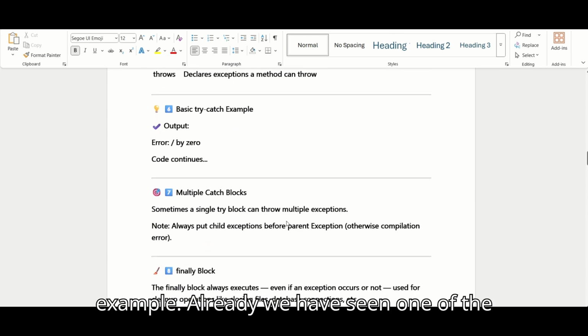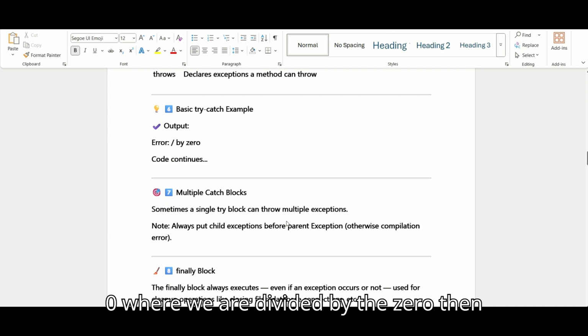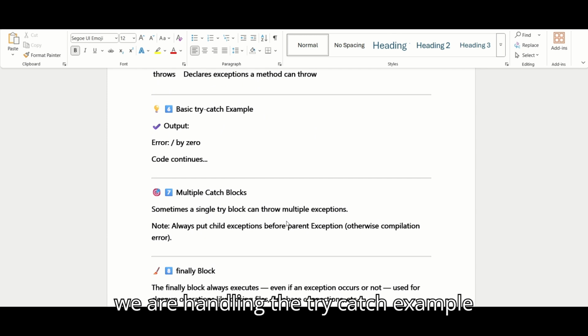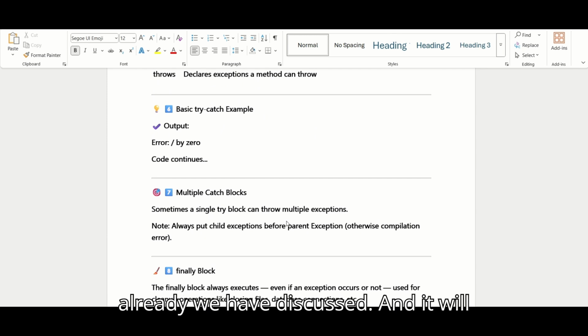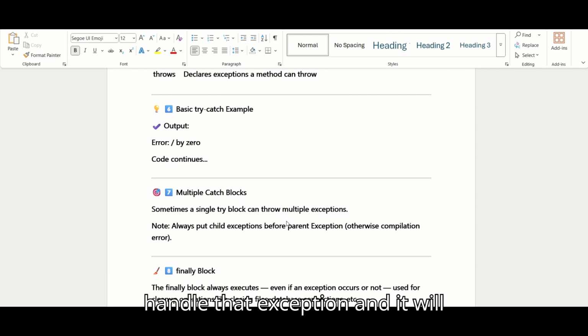Basic try catch example. Already we have seen one example where we divide by zero, and then we handle it with try catch. As we have discussed, it will handle that exception and continue the whole code. Now come to multiple catch blocks.